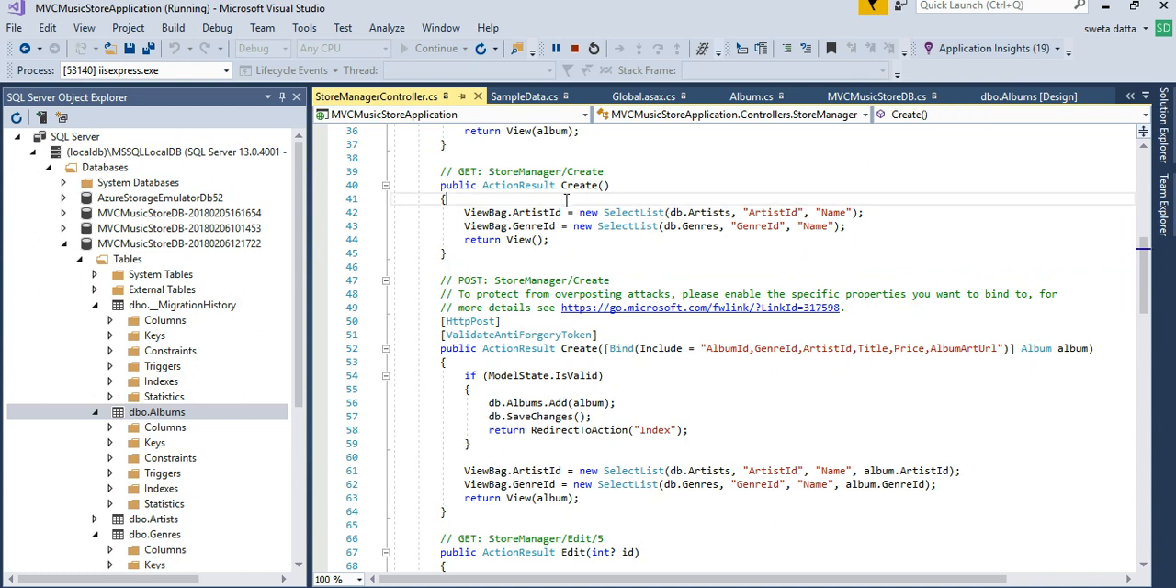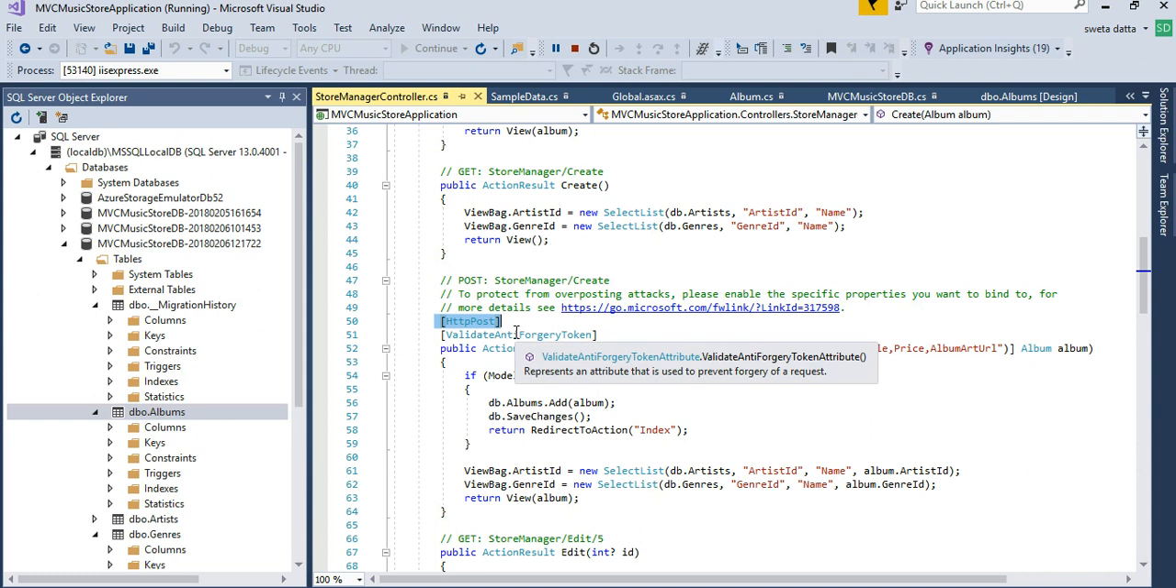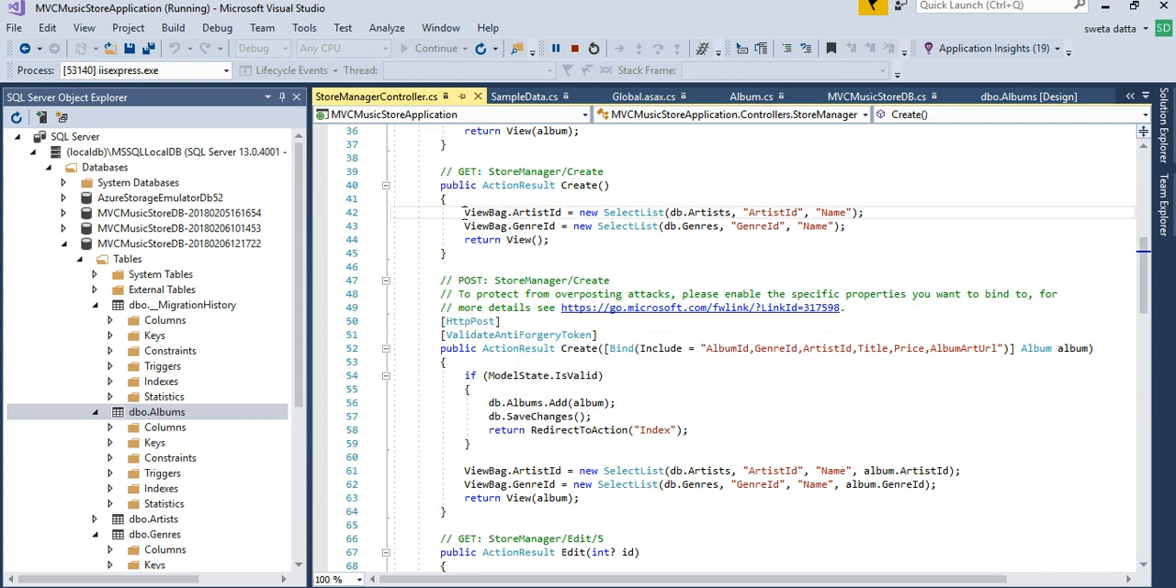So there is a get and there is a post. The post is mentioned here. The get doesn't have to be mentioned. You don't have to say HTTP get anywhere because that is the default behavior of any action method. So let's ignore this one for a moment, the validate anti-forgery. But what happens here? Let's look at here.